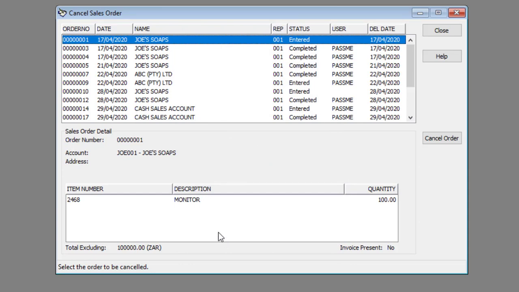Now you can cancel the appropriate sales order by selecting it and clicking the Cancel Order button. And that's how you cancel a sales order.